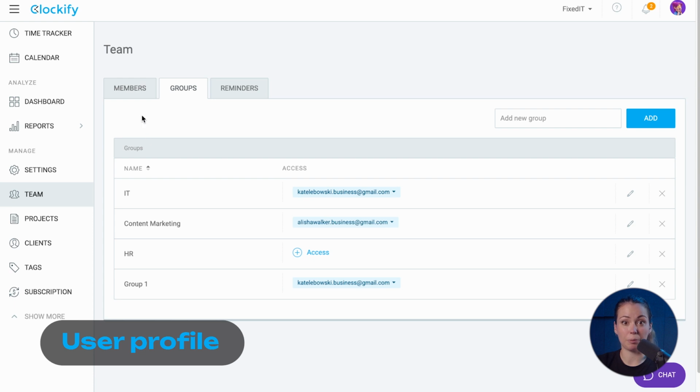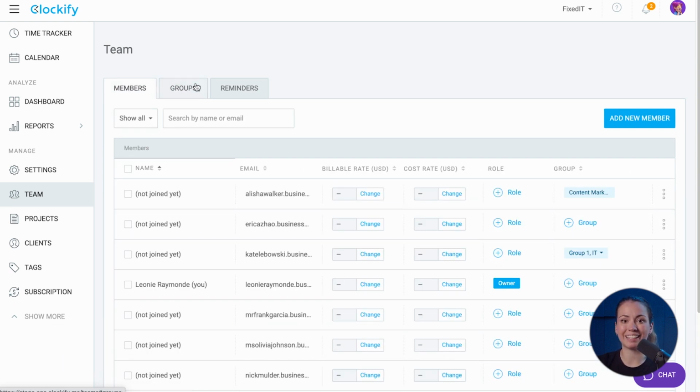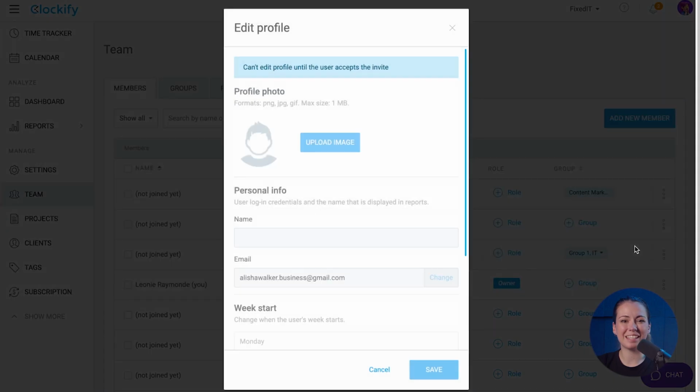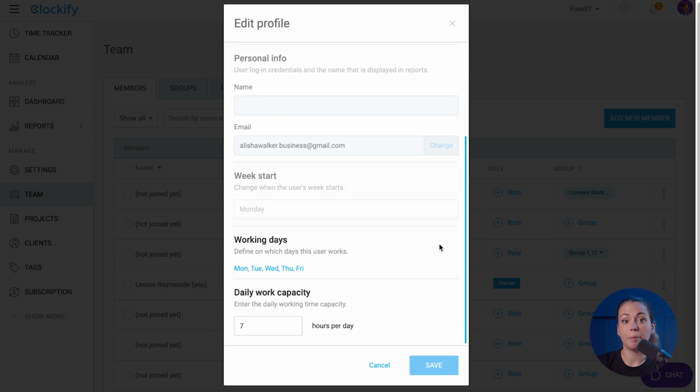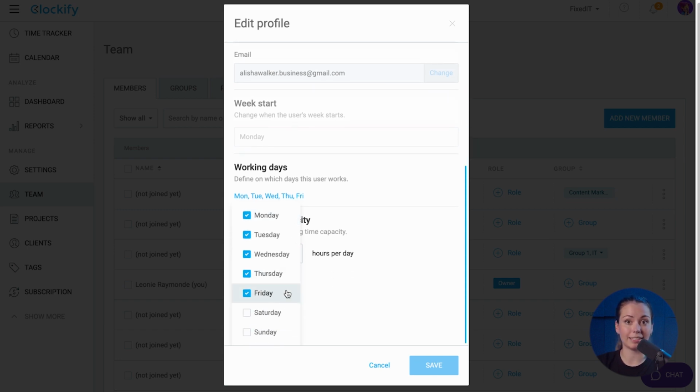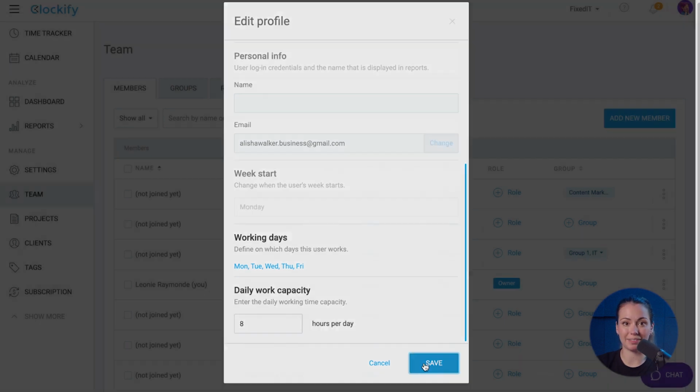Just like you edited your profile before, there are a few things you can edit for your team members by clicking on the 3 dots and choosing Edit Profile. You will see that a portion of the options is grayed out, and you will be able to edit those settings once the user accepts. But what you can edit are their working days, daily work capacity, and any custom user field you activated. But what are those, you may ask?